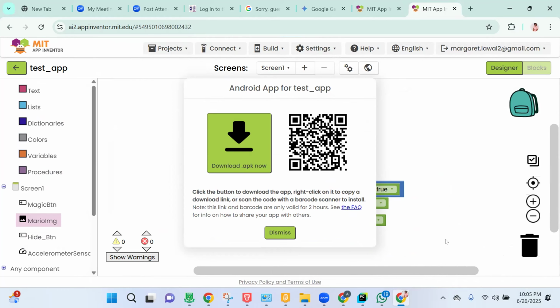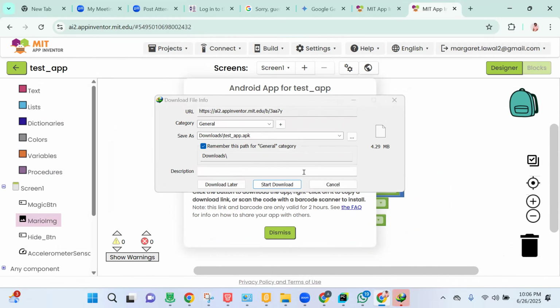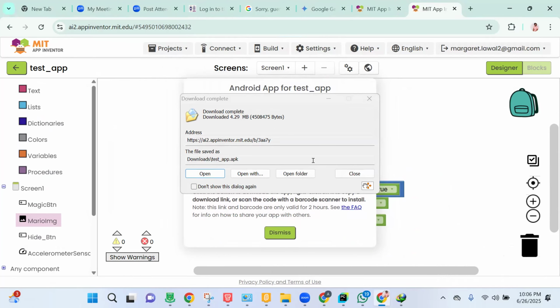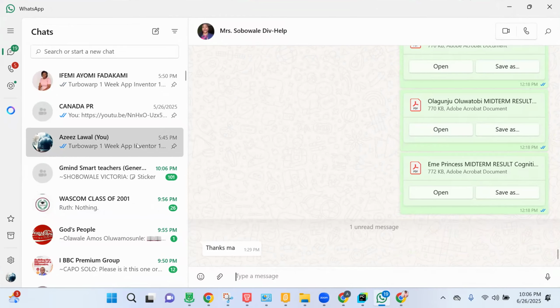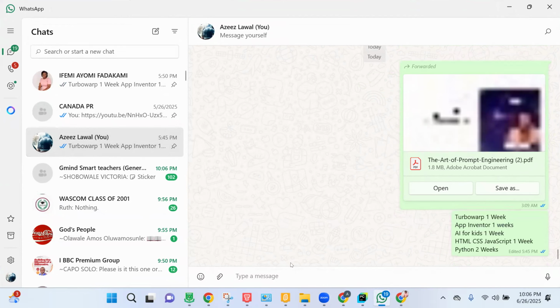Okay, so if I scan this, it should show, or I can download the APK. Let me download the APK. It's 4 MB. Start download. Okay, so open folder. So it's my test.apk. And I'm just going to send it to where I can easily get it opened.